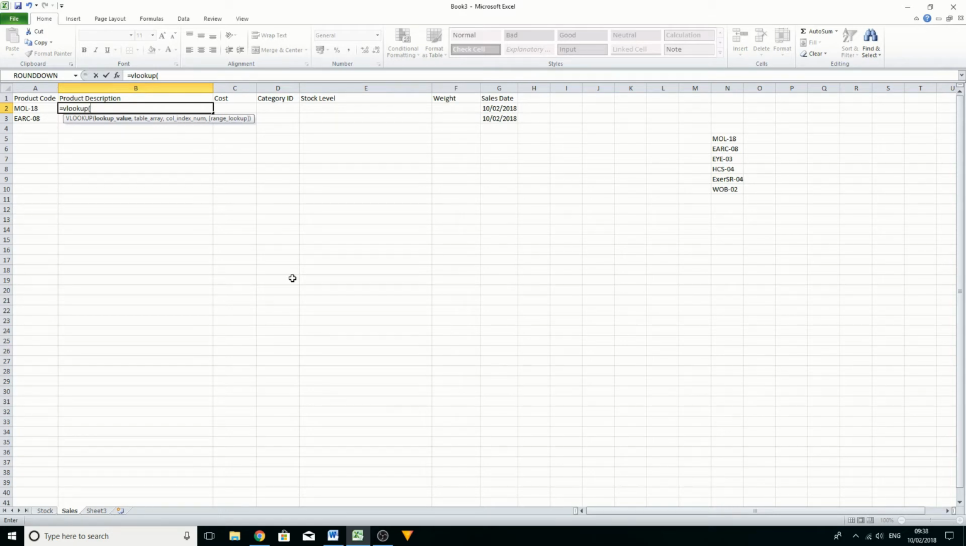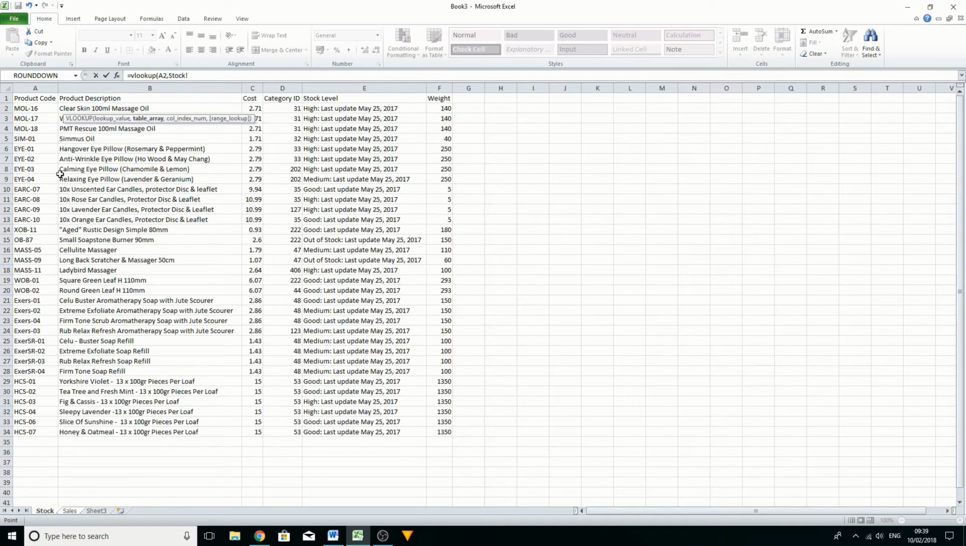The first thing you need to do is tell it what you want it to look up. So it's that there, MOL-18, what's in cell A2. And then you press comma. And then it needs to know where you want to look up. Now, it could be on the same sheet, but as you can see here, it's not. It's on a different tab. So just click over to that tab.